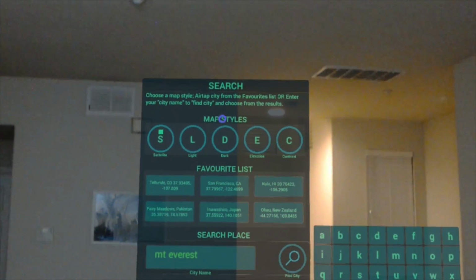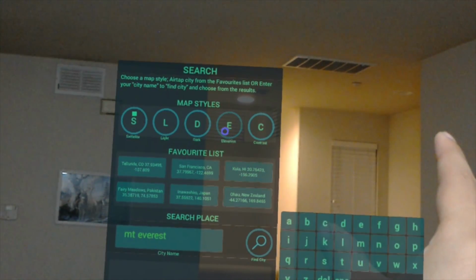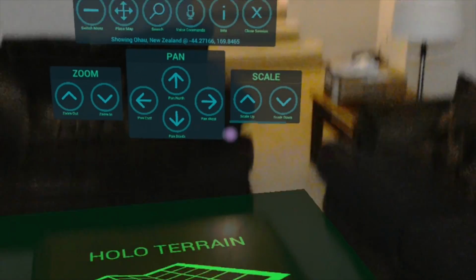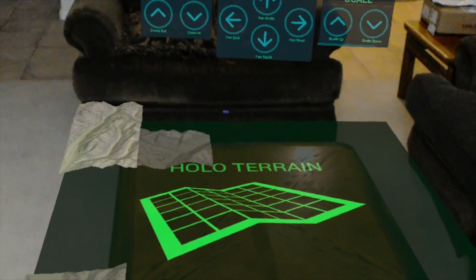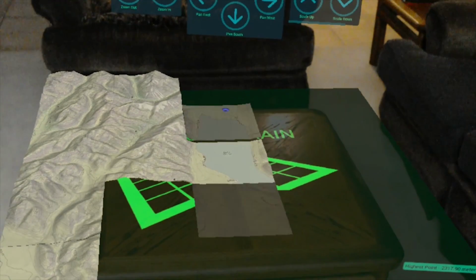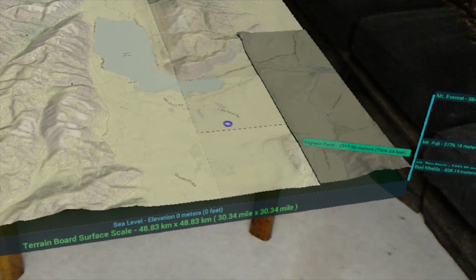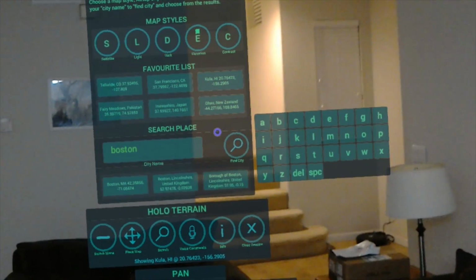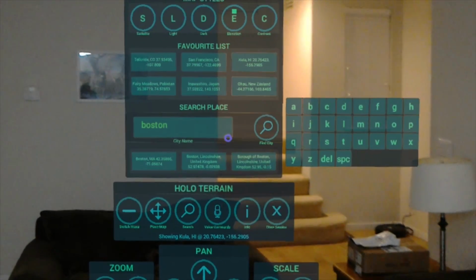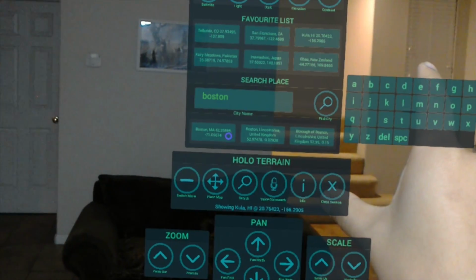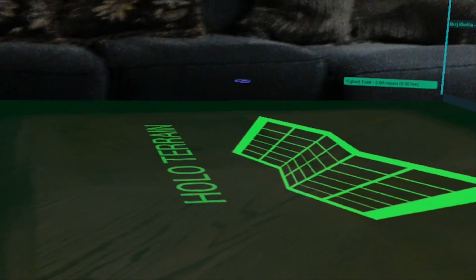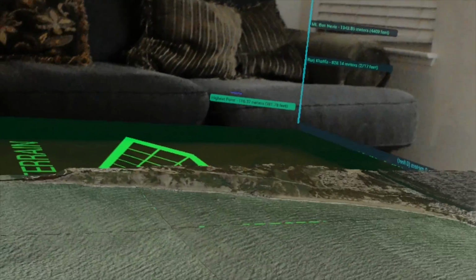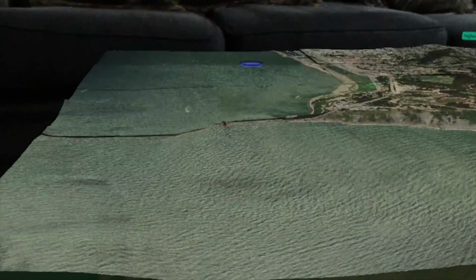When you select the search button, you can select 5 map styles, which include satellite, light, dark, elevation, and contrast. There's a list of 6 favorite cities that you can select and see immediately, or you can search for one manually. All of the commands can be voice activated by saying the name of the button, like saying zoom in or zoom out. Whenever you look at any section of map, you can distinctly see the varying elevations.